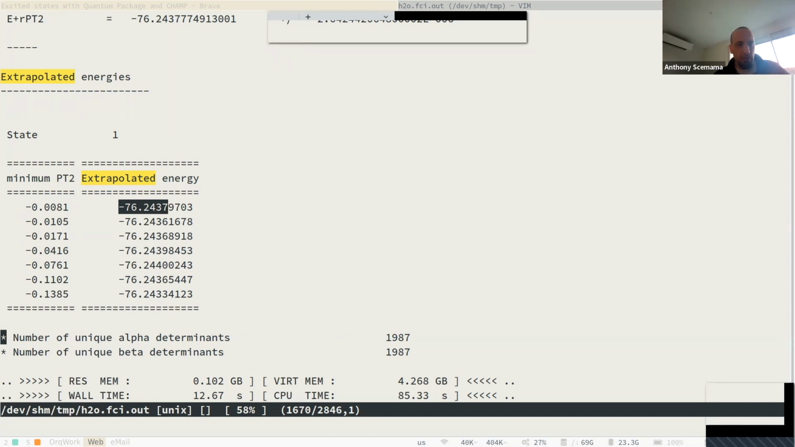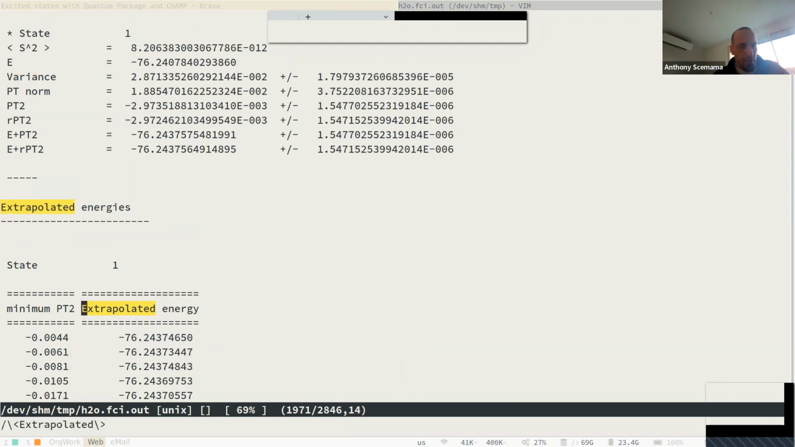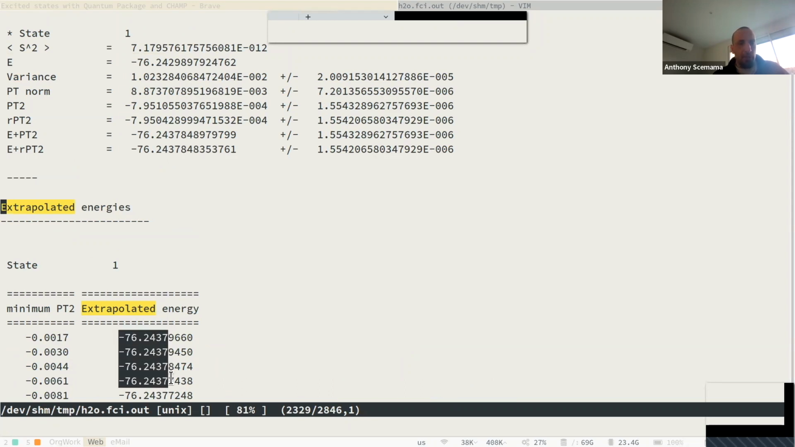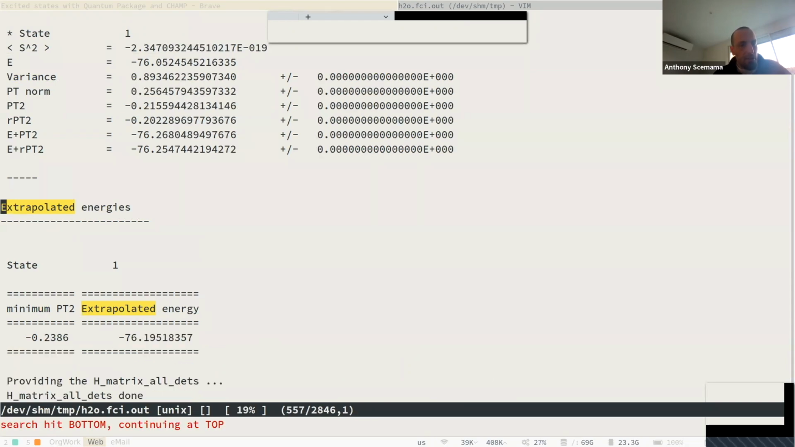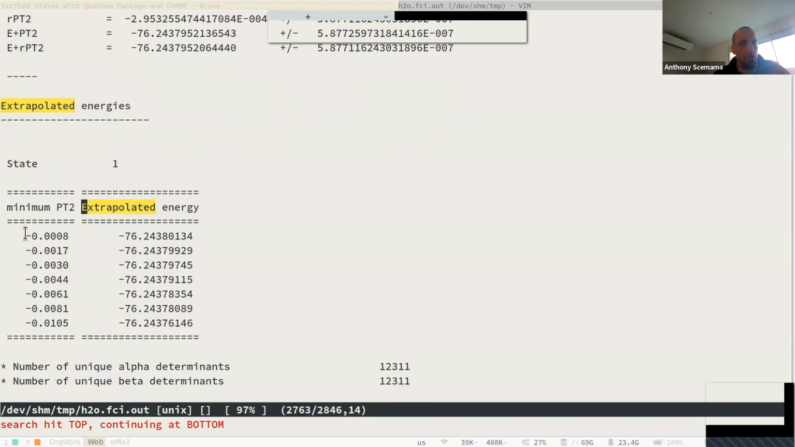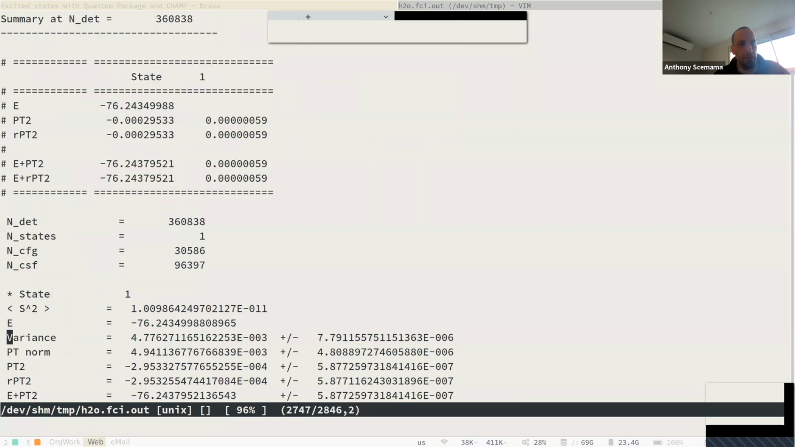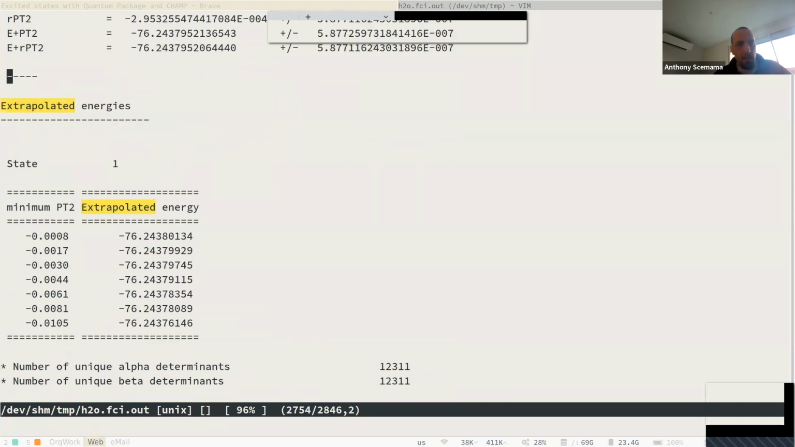It's an empirical rule. So here, when we get to a PT2 which is 10 to the minus 3, we are below the millihartree accuracy on the extrapolated energy. And you see that the PT2 really goes to 0 when you push far enough, and you see that everything stabilizes well, and you converge to the full CI energy.